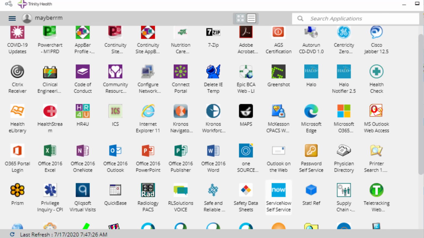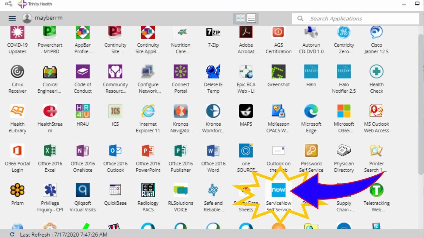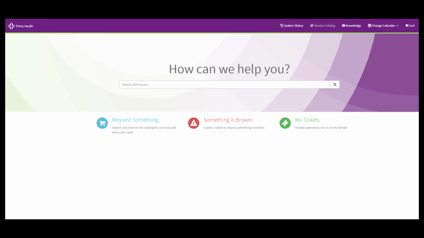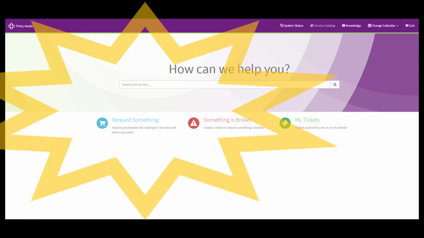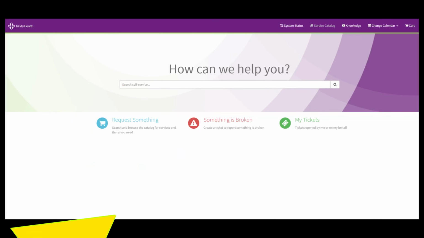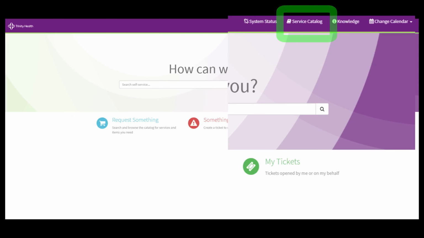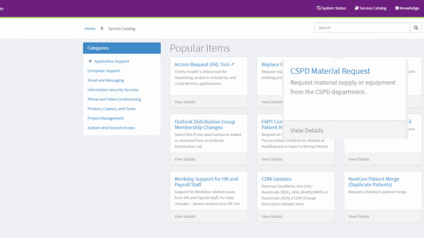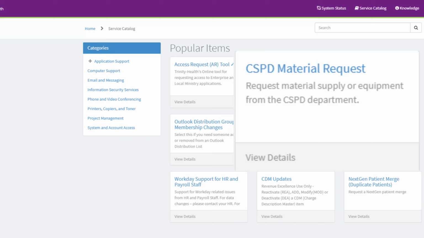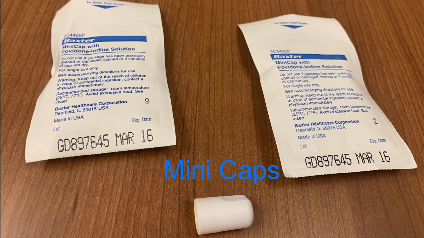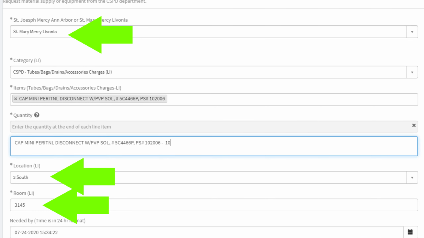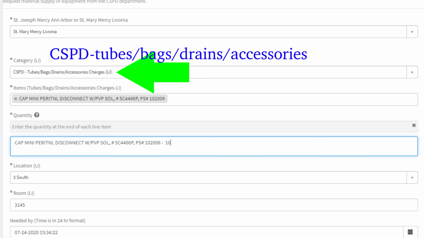We'll need 2 items from Central Supply. Go to ServiceNow Self-Service on your ZenWorks page. Now you can either click Request Something, or up at the top of the screen, you can choose Service Catalog. In the upper right corner, CSPD Materials Request. The first thing we need are mini caps. The keyword for our search engine is caps. On our CSPD form, ensure that your location information is correct. Then choose for the category Tubes, Drains, Bags, and Accessory Charges.